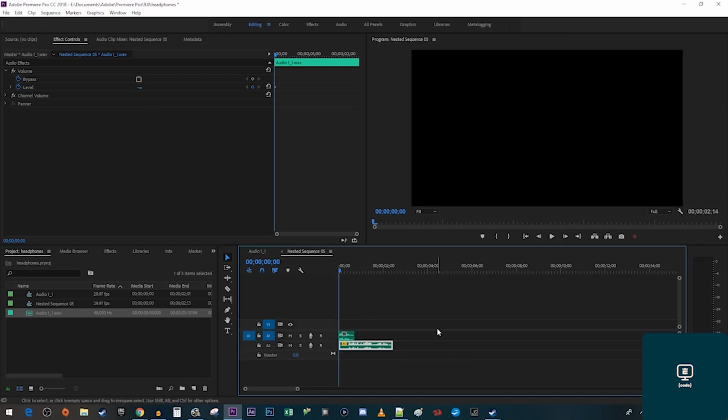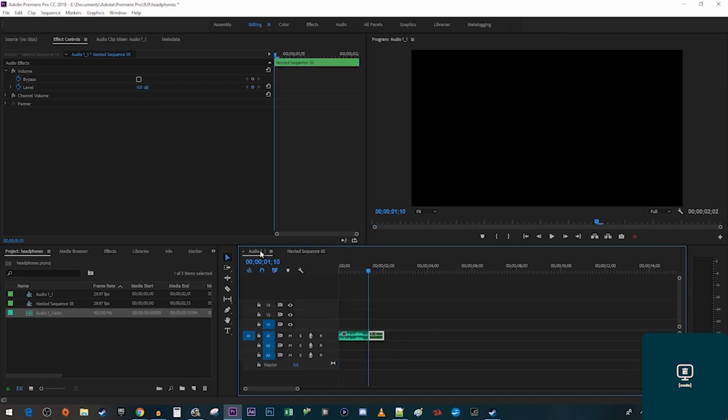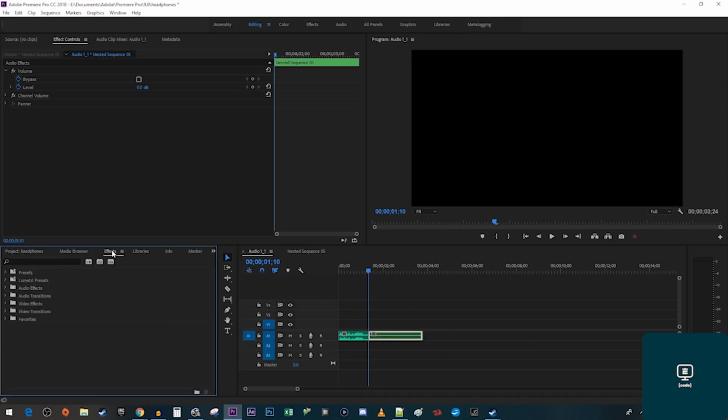to ring out for. Okay, we're done messing around inside the nested sequence, so let's go back to the original composition. Drag the end of your nested clip to extend it with the silence audio we just created. Now go over to the Effects tab. Type reverb into the search box. Drag one of the reverb effects onto the nested clip.